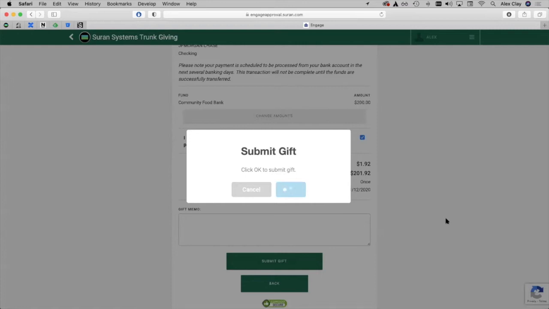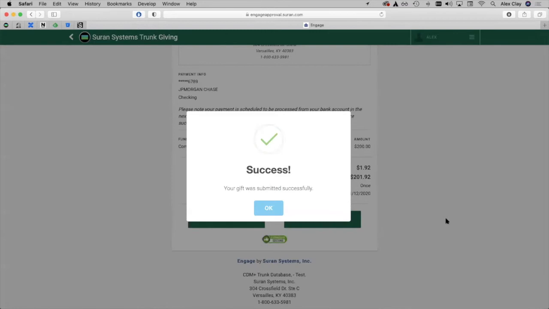I do want to comment that the donation that I'm making here to help cover fees, that's actually a tax-deductible donation to me as a donor.